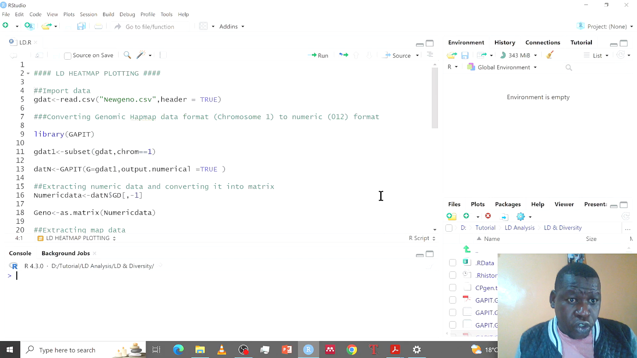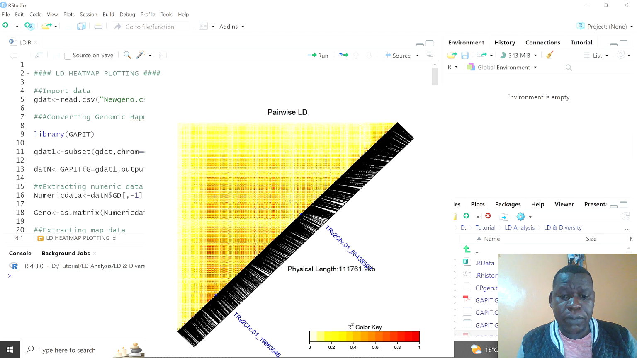I want to show you how to plot a linkage disequilibrium heat map, and this is going to be helpful to those who are doing GWAS. When you are doing your association studies and you get hits on the Manhattan plots, and then you want to see the resolution of your association studies, this is done by looking at the linkage disequilibrium heat map on the regions where the hits were found.